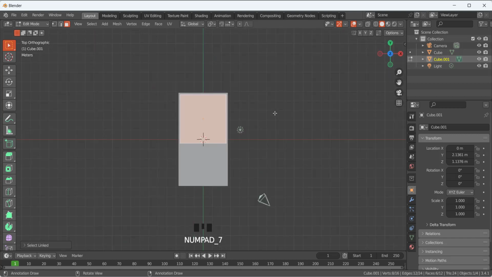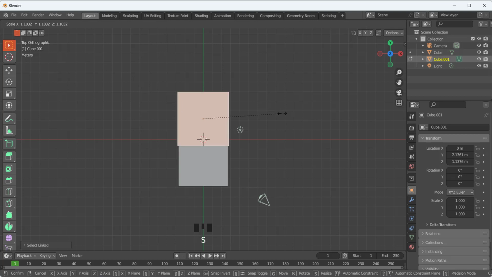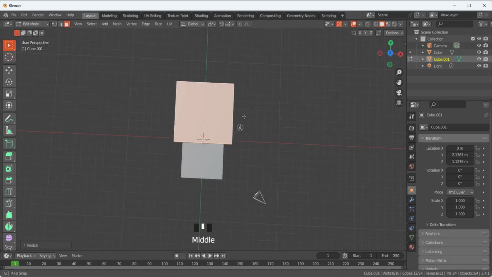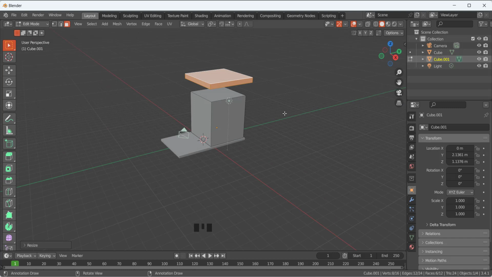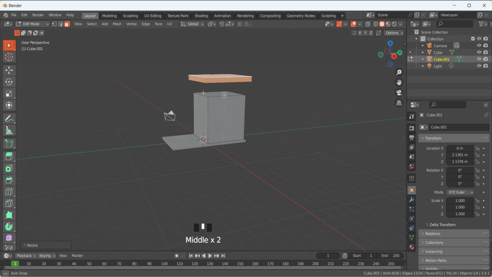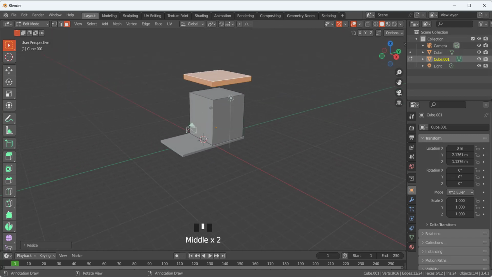So you have the top view, and S to scale and make it like that. And here you can see it's bigger than its size. Now at this point these two parts are a single object. So we want to separate these two objects and make them two different objects.